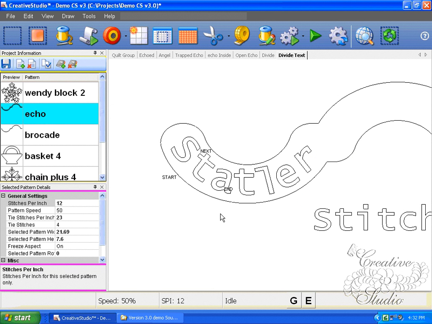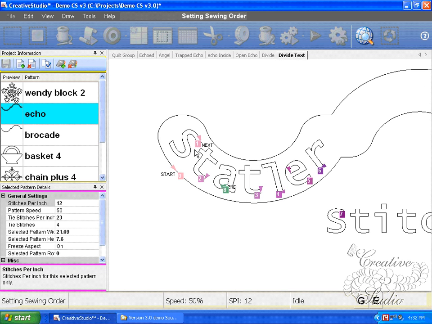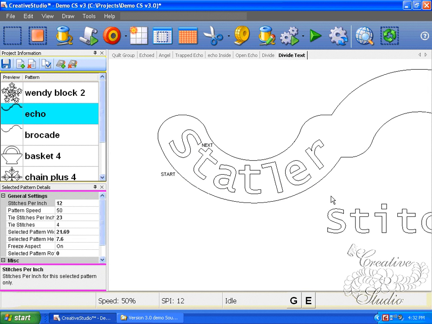And I still need to change the sew order on this, so I'm going to press F8 for sew order. And I want the outside to sew first, and then I want this one, this one, this one, this one, this one. Like that. And then press F8 again to commit. If you want to double check, you can use your greater than key, and it'll show you the sew order.